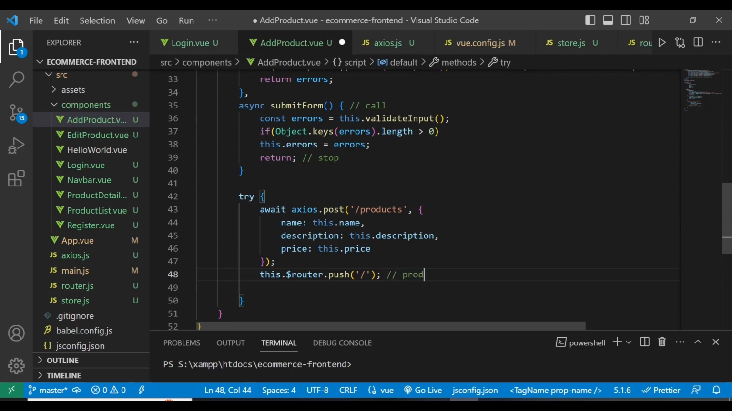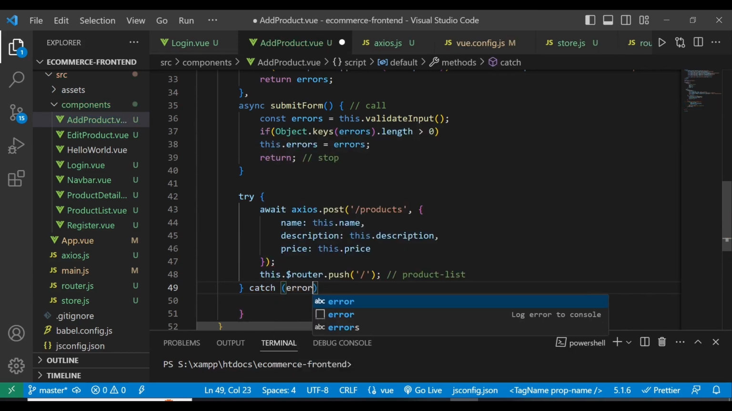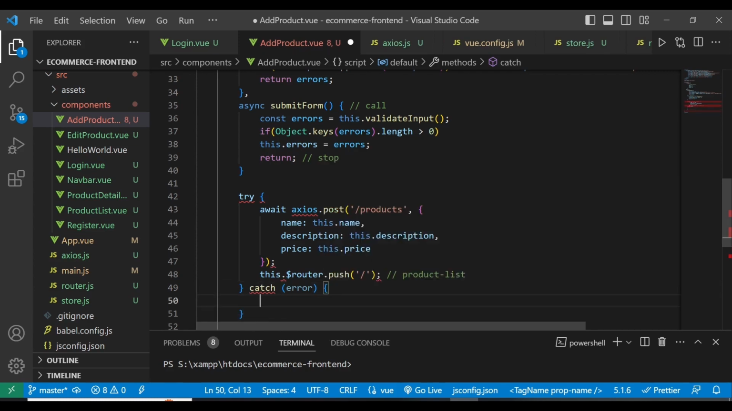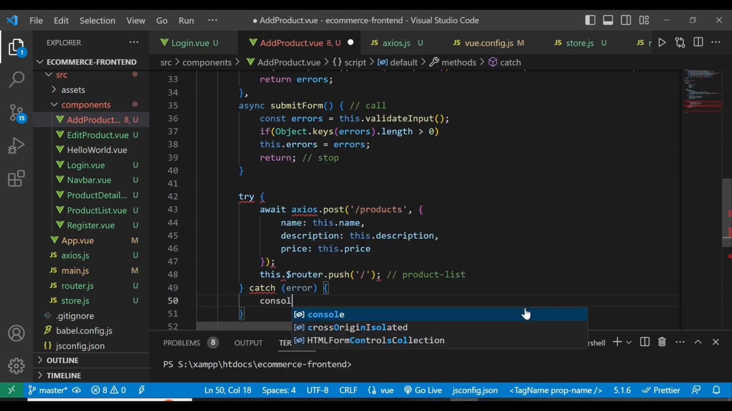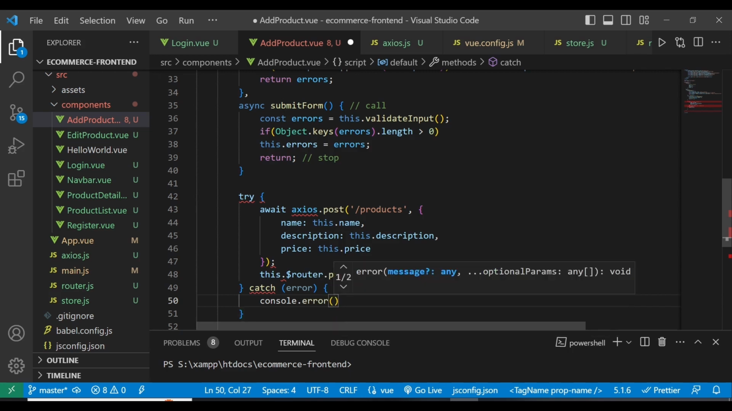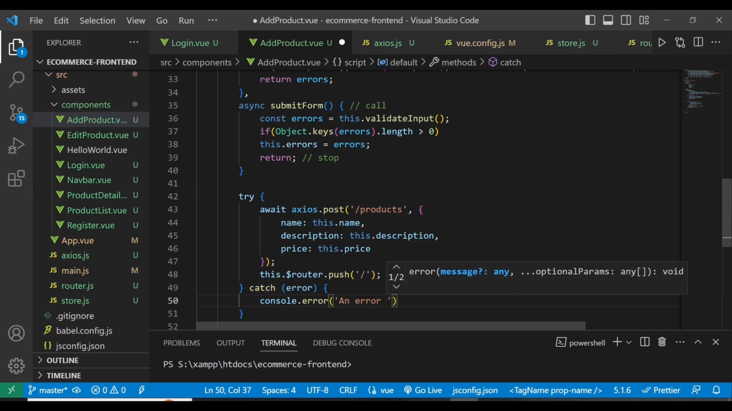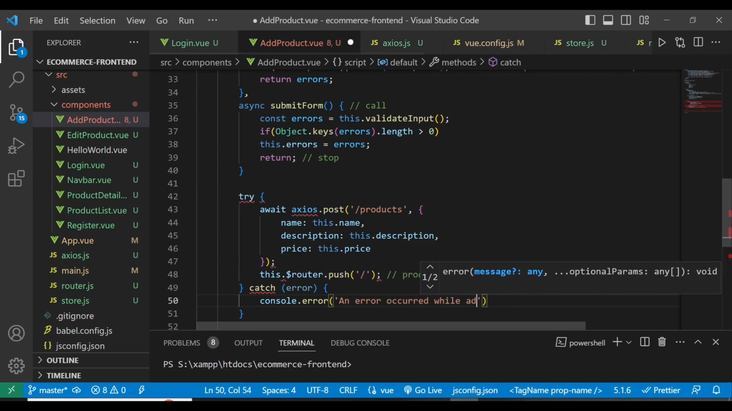So the product list, we are going to make it in the other tutorial, so that now we are able to see what has been submitted and what is now in the database. So here I'm going to have a catch in case we get any errors. So I'm going to append this error keyword here. And then here we're going to have console.error. Then we're going to say an error occurred while adding the product. So we have something like that.